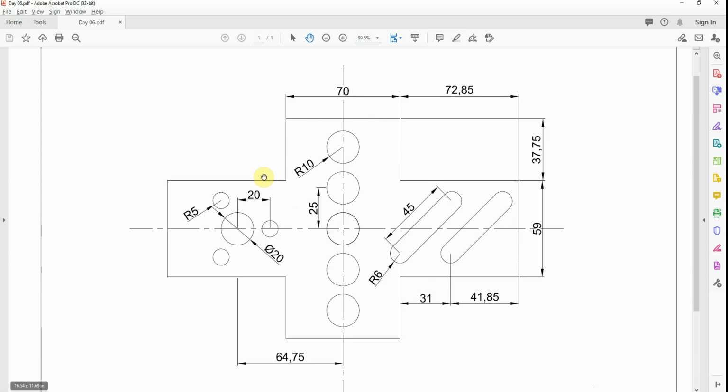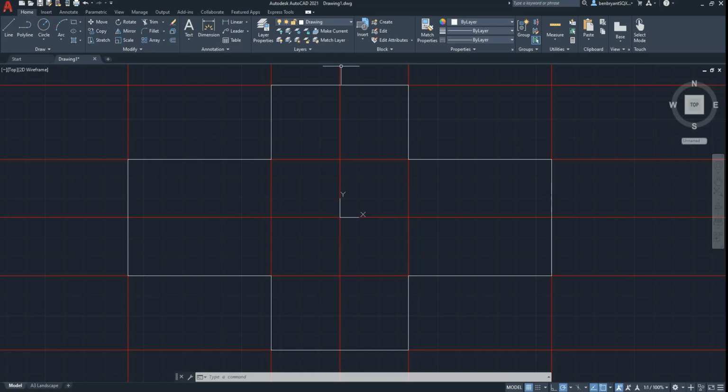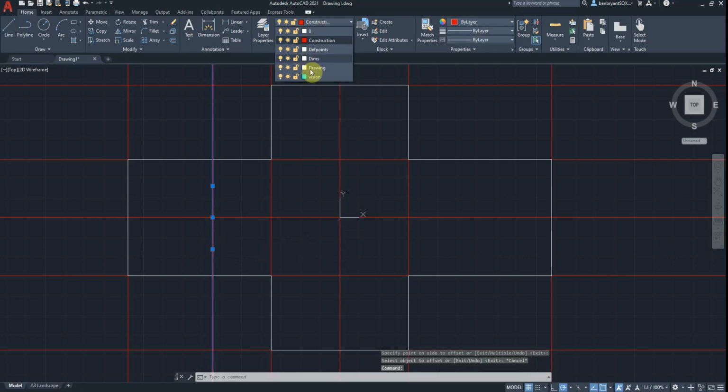So I'm going to work left to right, so I'm going to start with a line 64.75. Now I'm going to swap to my vision layer, or just another construction layer with a different colour. Offset from the centre, the dimension 64.75. Now I'm going to turn this one into my vision line like so.